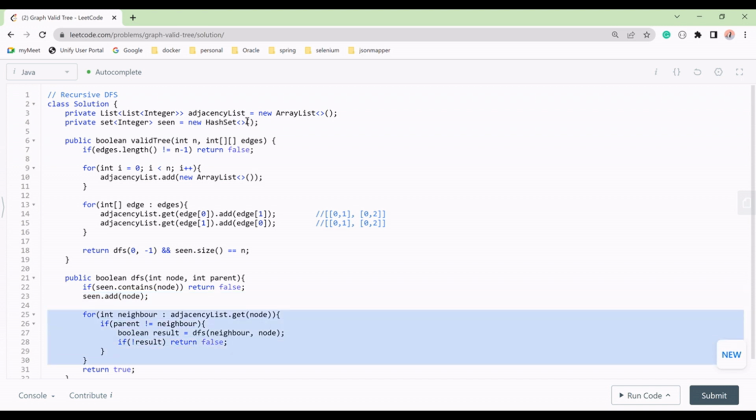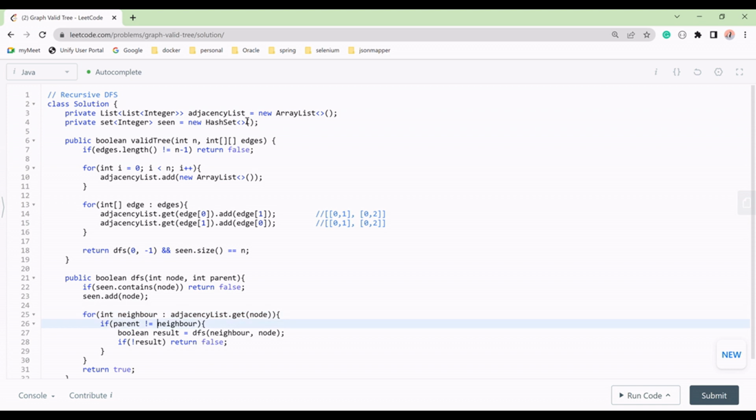Otherwise, as I told you, first we pass node 0 here, and we get all its children: 1, 2, 3, right? We get 1, 2, 3 as neighbors. We check whether the parent, which is -1, is equal to any of 0, 1, 2 or 3. If that is not the case, and it is not maintaining, then what do we do? We pass its first neighbor.